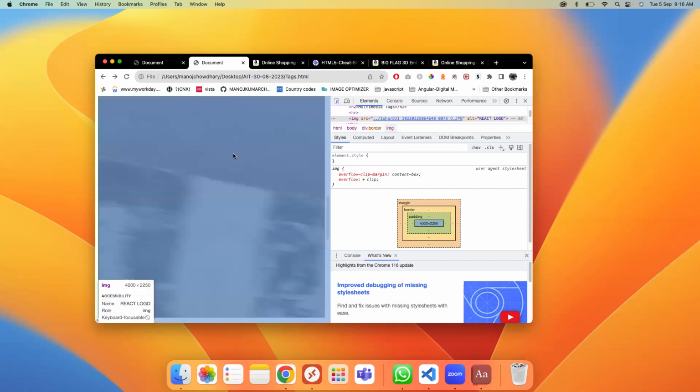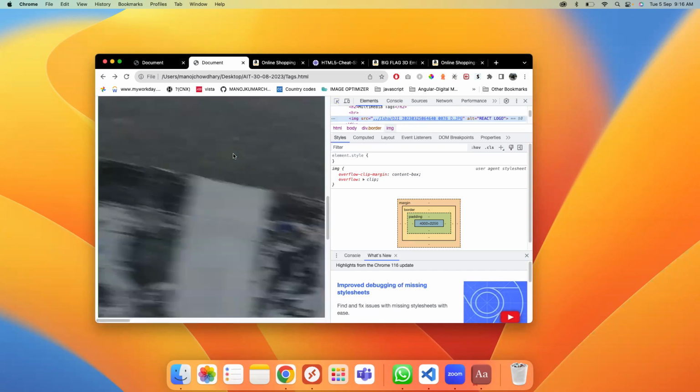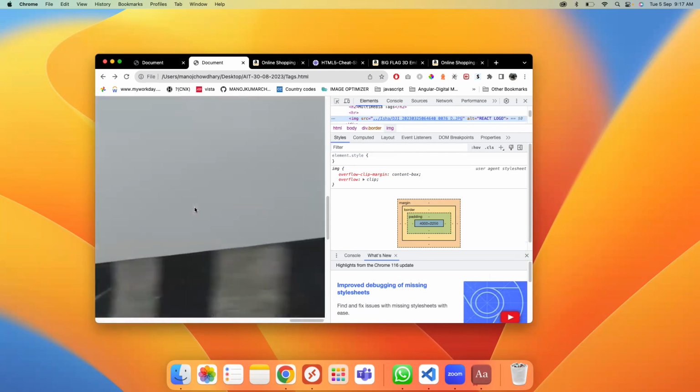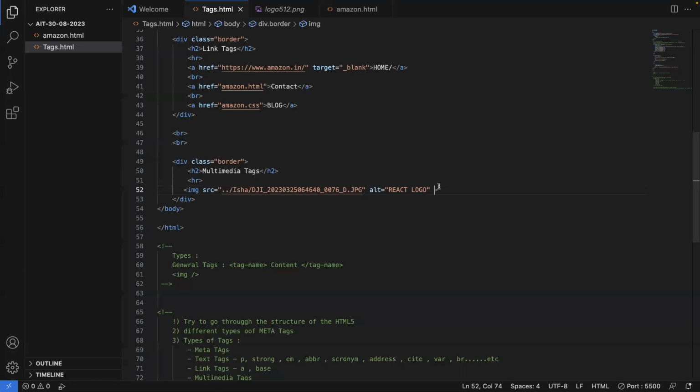So what is the dimension? 4000 by 2250. But my screen width is only, what is my screen width? It's very less, like 1200 or something. But here my image size is 4 times bigger than my screen size. So automatically overflow is created. Now I make a small change to avoid this issue. If I want the image to fill the whole page, definitely I'll just give 100%. Previously I gave px, now I gave percentage.